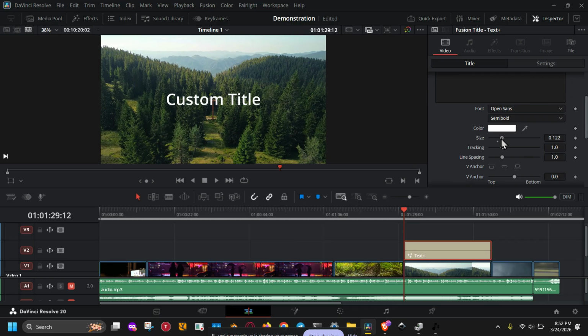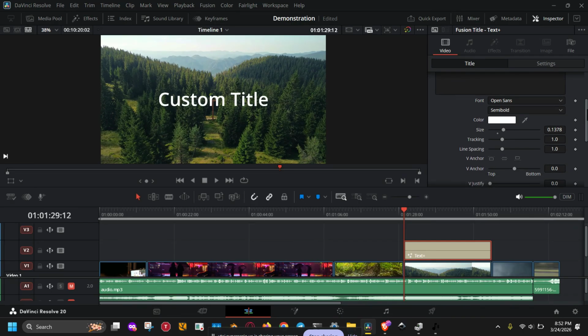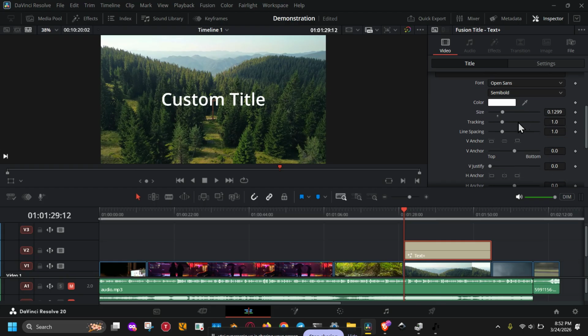This is one of the quickest ways to give your title a completely different look, whether you want something bold, modern, elegant, or minimal. Next, use the size slider to scale the text up or down. If your title looks too small, increase the size. If it feels too large or overwhelms the frame, bring it down until it sits nicely in your composition. After that, use the tracking slider to adjust the spacing between the letters. Increasing tracking spreads the letters farther apart, while decreasing it makes them tighter and more compact.